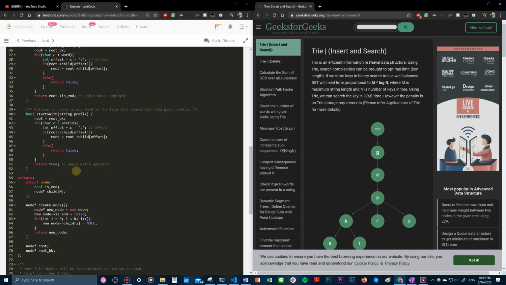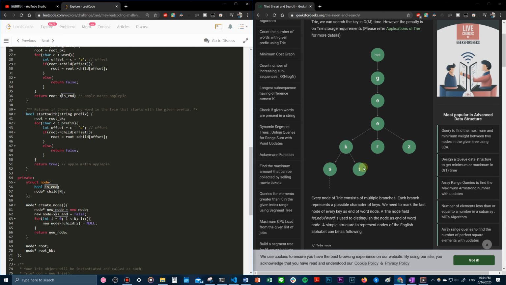Basically the trie contains a node, and for each node in the trie, there is a boolean value called isEnd, which symbolizes whether this trie node is a trie leaf, like the Z, R, T here. And child symbolizes just the child trie, for example, E, E, K, R, Z, and so on.